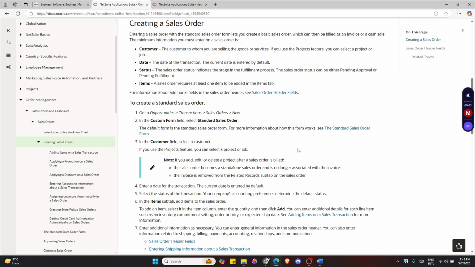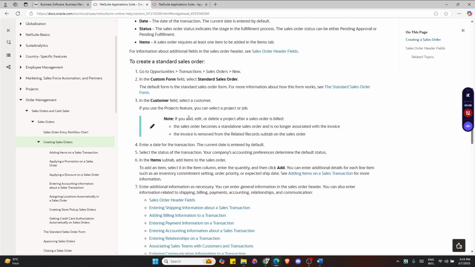Now you need to choose the customer in the Customer field. If you're using the projects feature, you can also select a project or job here. Enter the transaction date. By default, NetSuite will enter today's date, but you can change it if needed.